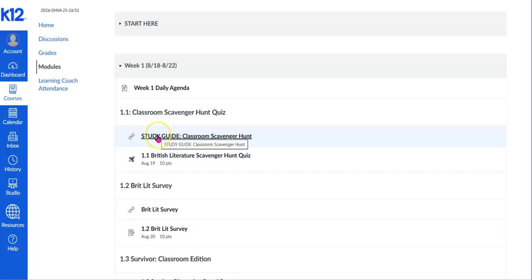All right. So this study guide right here, this is your first study guide that you are going to complete before you take the scavenger hunt quiz.